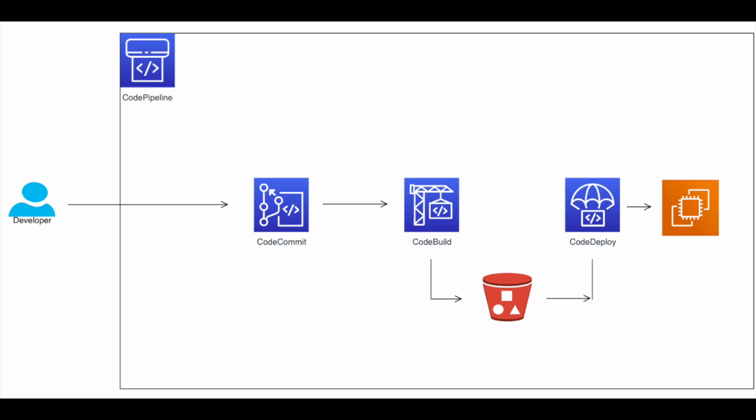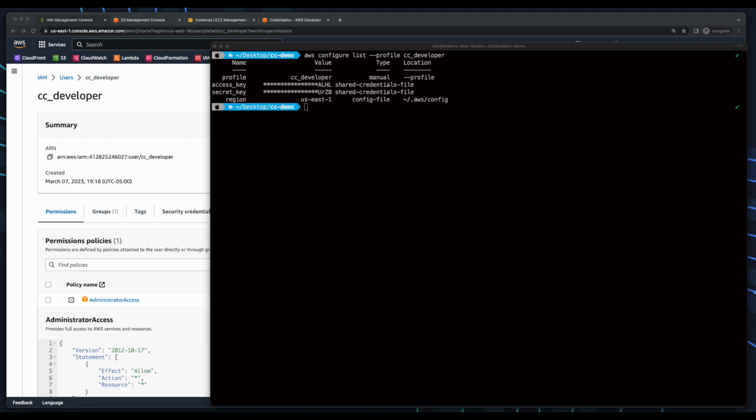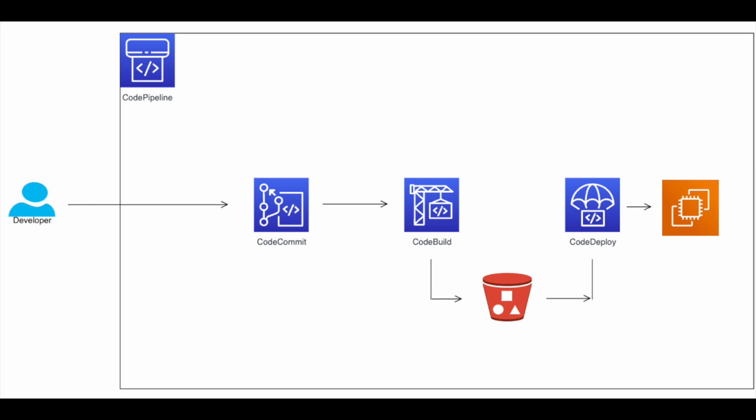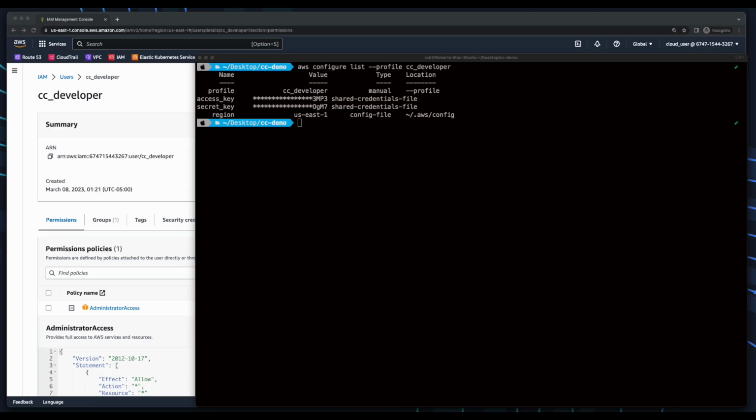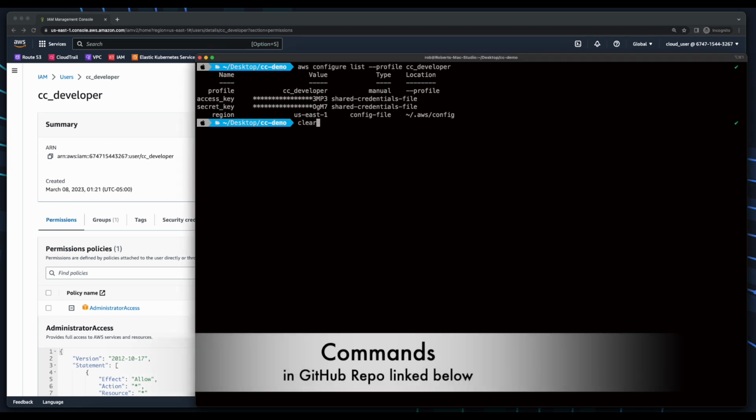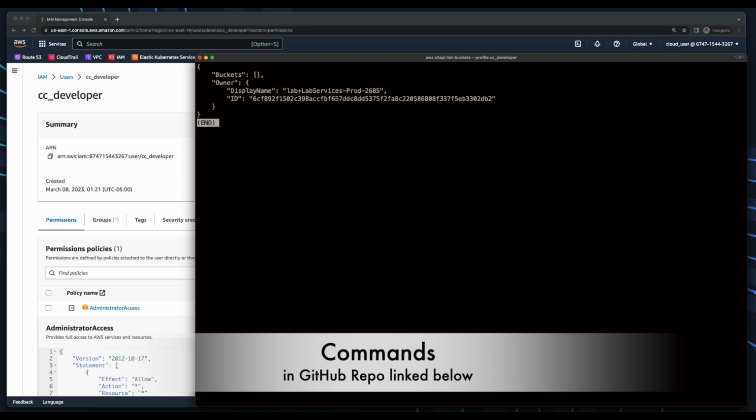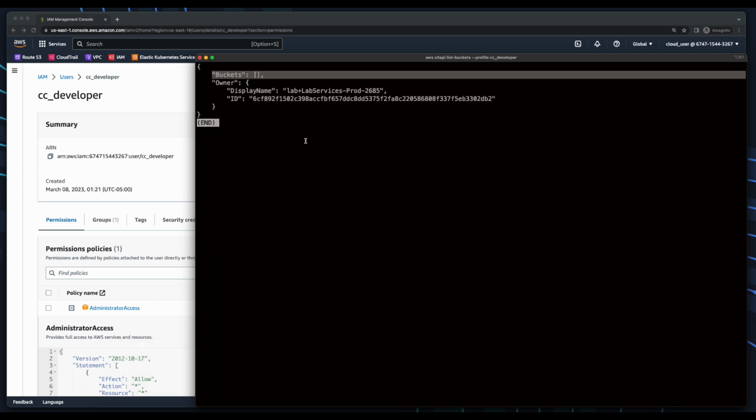To get started with the demo, I've created an IAM user with admin privileges and configured the user on my local machine so I can issue commands from the AWS CLI. Now, since we're focusing on CodeDeploy in this demo, we'll simulate a deployment artifact being placed in an S3 bucket by CodeBuild. So to do that, I'll first show that I have no existing buckets in this account. And here we see I have no buckets.